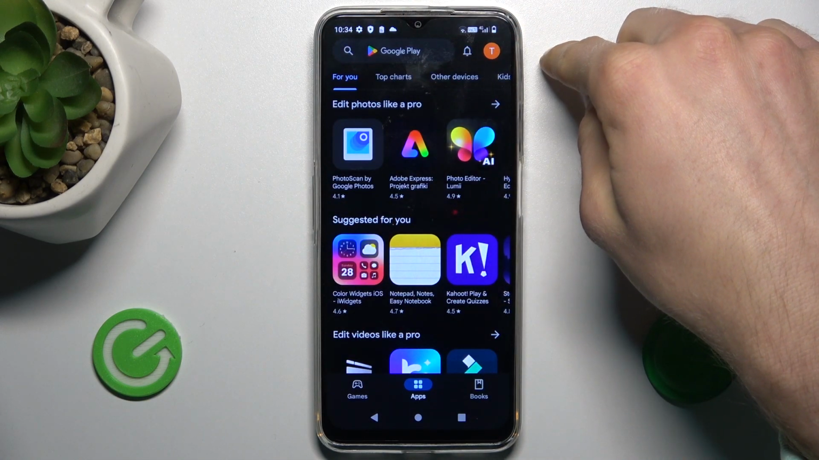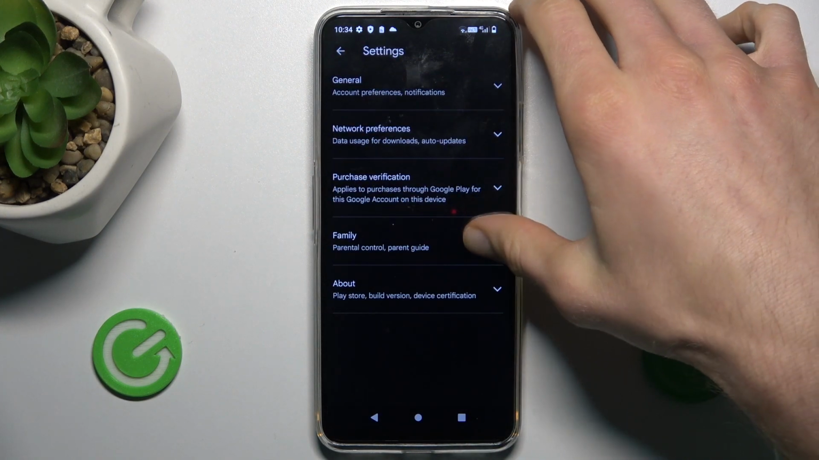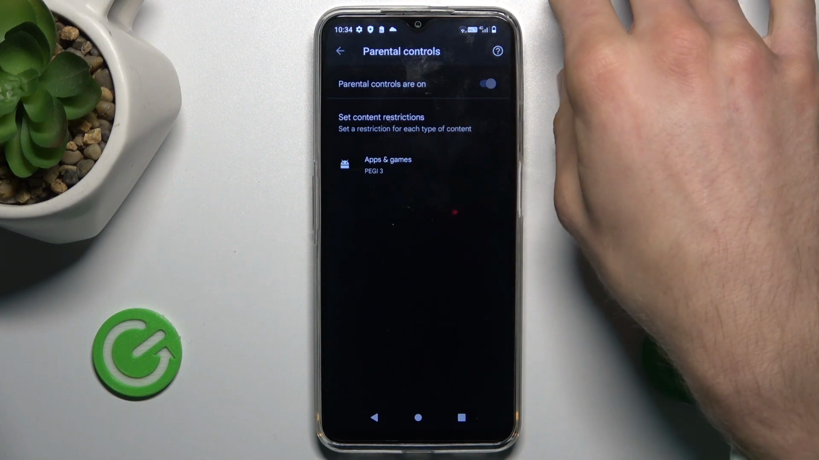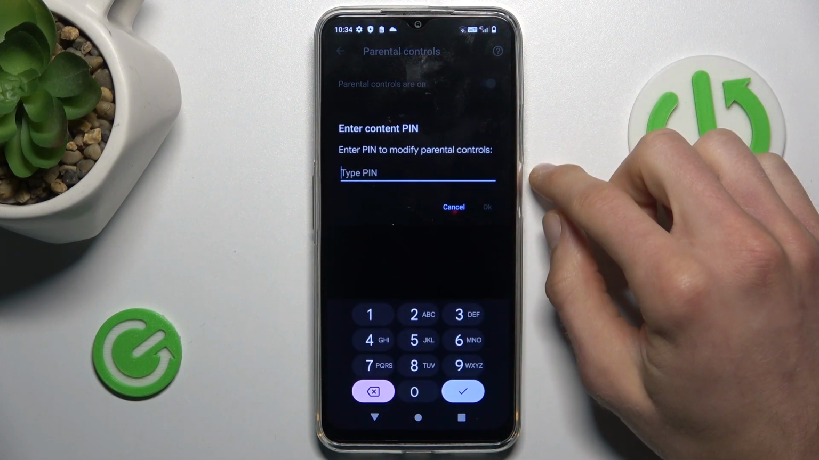the main menu of our Google Play Store and tap on our photo in the right corner. There, Settings, Family and Parental Controls. As you can see, now we have Page 3. To make some applications visible, Mobile Legends or something like that, we need more than Page 3. To change it, we tap there.